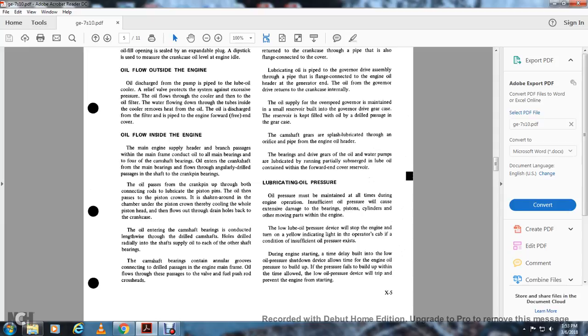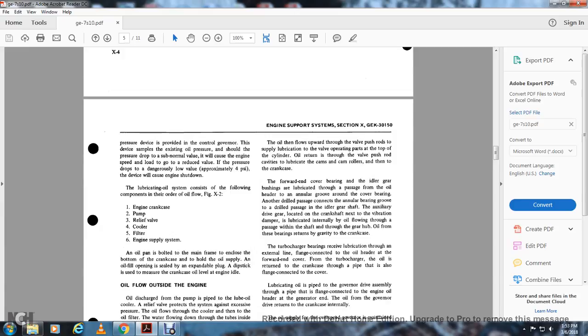The oil enters the crankshaft bearings and conducts lengthwise through the drilled camshaft holes, with drilled radial passages supplying oil to each of the other shaft bearings. The camshaft bearings contain an angular groove connecting with the drilled passage of the engine mainframe, with the oil flowing through the passage to the fuel push rod cross head. Oil also flows upward through the valve push rod to supply lubrication to the valve operating parts at the top of the cylinder, and oil returns through the valve push rod cavity to lubricate the cams and cam rollers, then to the crankcase.